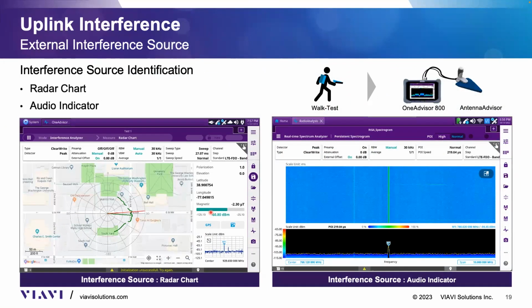Okay, so now that we have found the location, the next step is to find the device or the source of that interference. Typically this is done by a walk test, having my instrument, my OneAdvisor 800, using a directional antenna. And here in the real-time spectrum, I can even put a sound indicator. This is going to give me the sound of the strongest interference signal that I'm looking for.